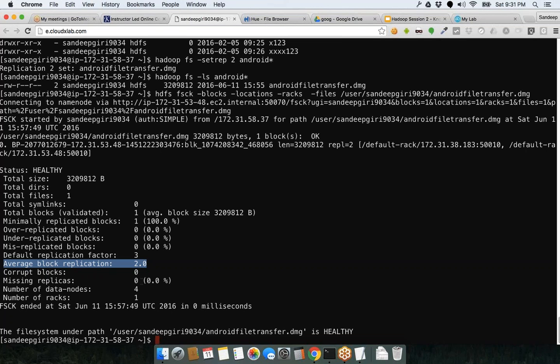Now here it shows that there are 4 data nodes available. There is only one rack. We'll talk about rack a little while later. Overall, this file is healthy enough.